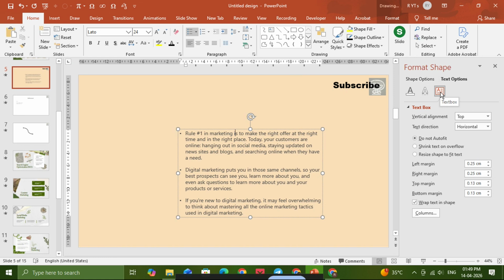Now scroll down until you find the autofit setting. By default, PowerPoint may be set to resize the text automatically so everything fits inside the box. That can be helpful in some cases, but if you want to keep your font size consistent, it can be annoying. Under Autofit, select Do Not Autofit. This tells PowerPoint to stop shrinking or adjusting the text automatically.